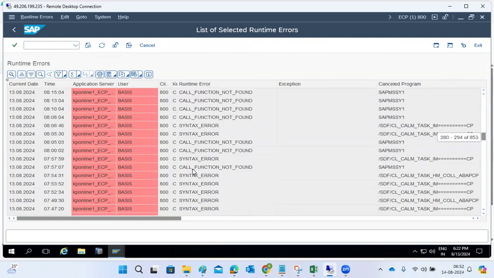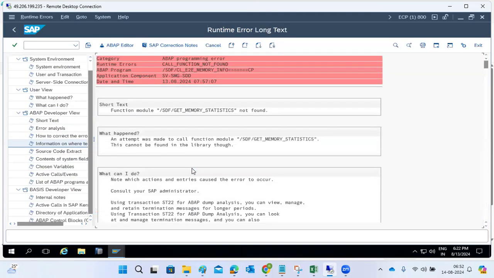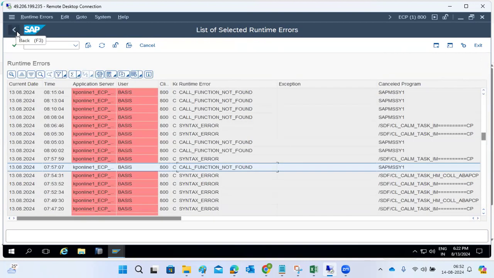Sometimes you see call function not found. What is this error message here? Call function not found here. So there is a function module, and this function module does not exist in our SAP system. So it's a programming error. The category is programming error. So definitely the developer has to look at this one here.